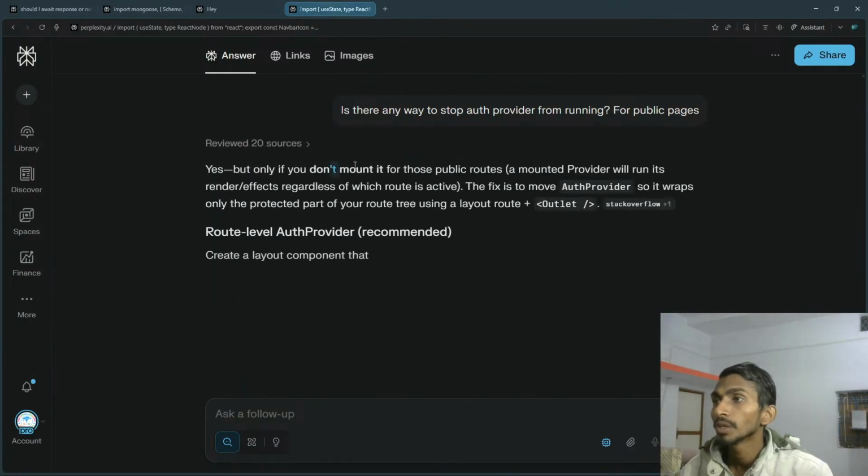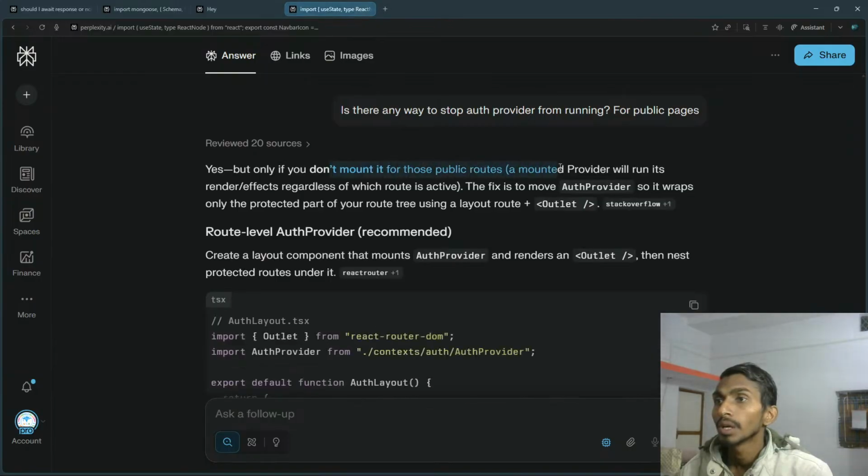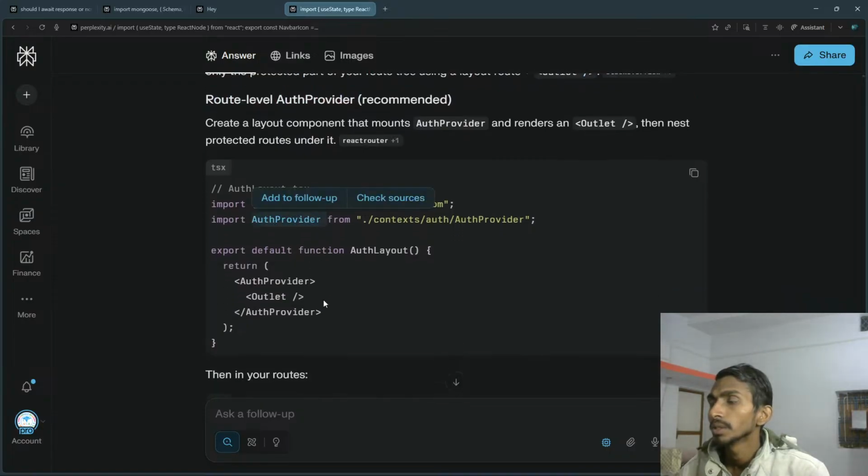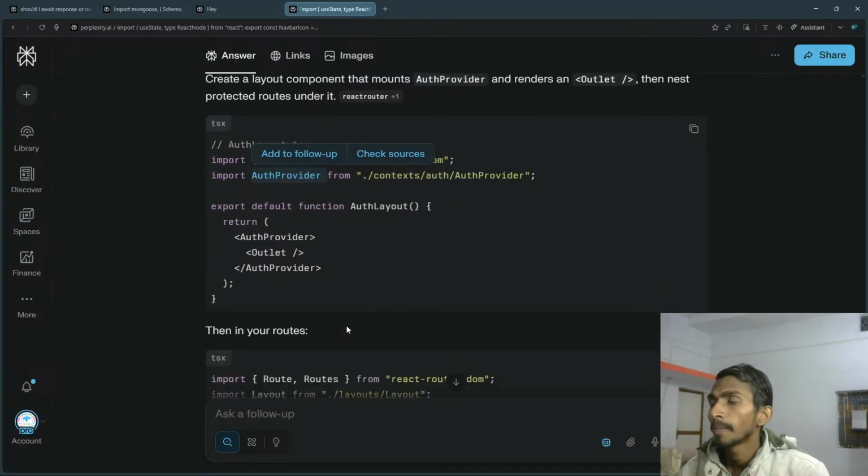Yes, but only if you don't mount it for those public routes. A mounted provider will run its render effects regardless of which route is active. So it wraps only the protected part of your routes using a layout plus outlet. So I have auth provider over here. Okay.